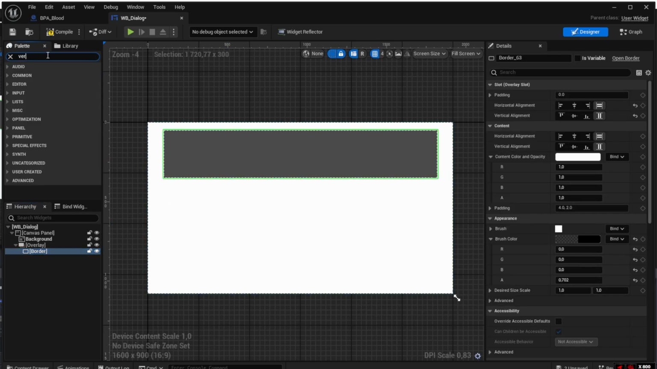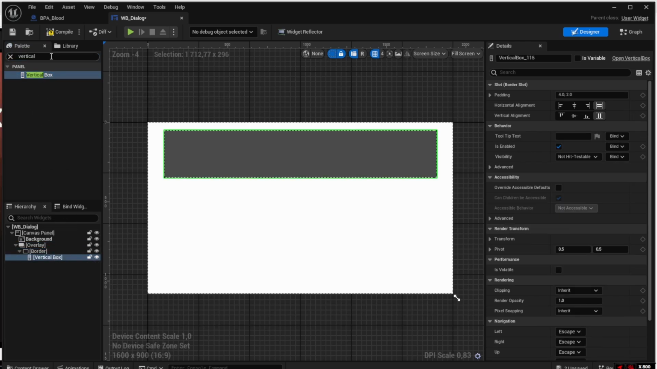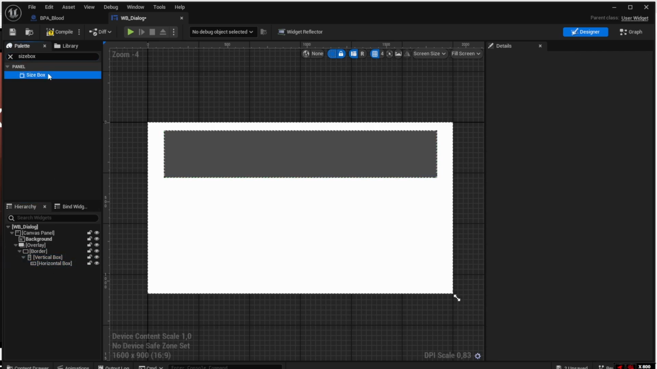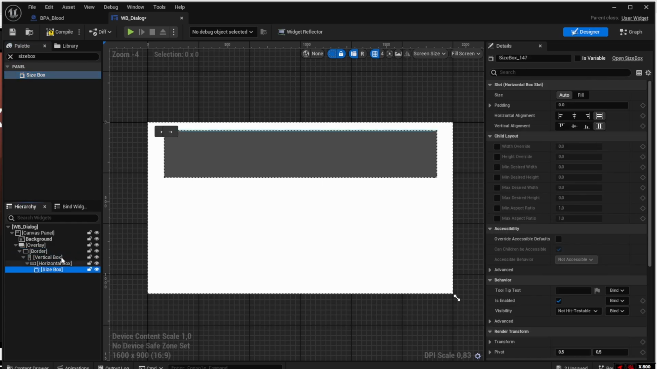So let's search for the vertical box and add it into the border. Then we will search for the horizontal box and add it into the vertical box, and this will allow us to align the other widgets. We will show the avatar of the character speaking in the left top corner in our dialog widget, so we will use a size box to define the size of this avatar image. So drag and drop the size box into the horizontal box, and we will override the width and height and set it to 128 pixels because that's the size of our images.